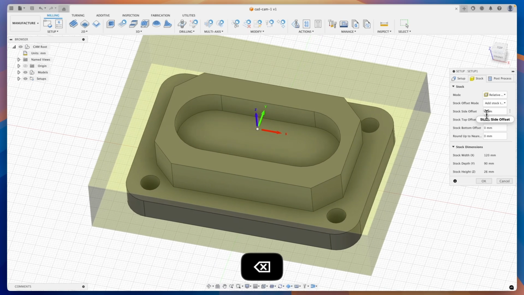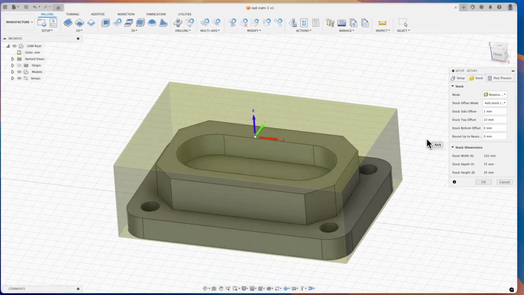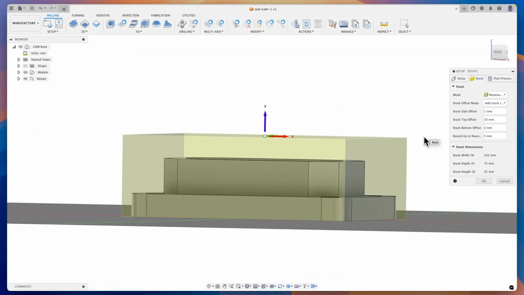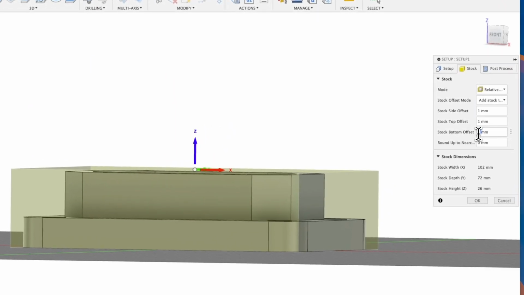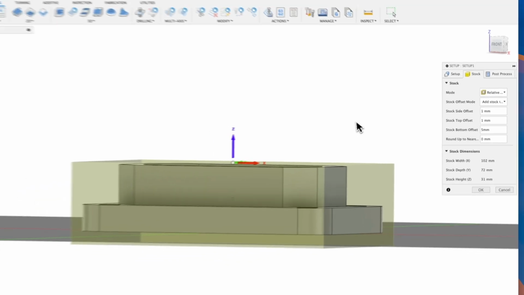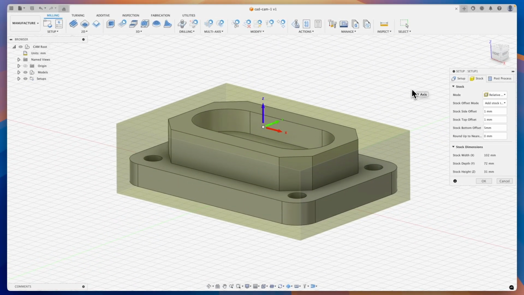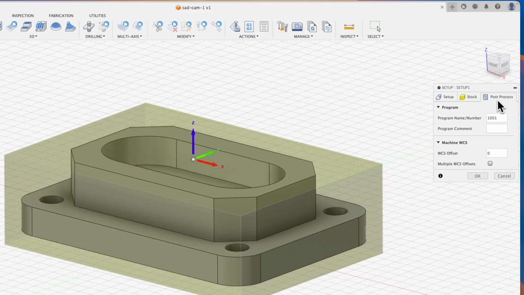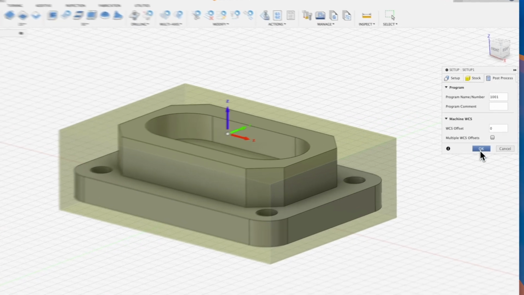Let's return here to a value of 1 mm. It will work similarly for the top allowance. Okay, let's also return to 1 mm here, and for the bottom allowance, let's set it to 5 mm. In fact, we can finish the initial setup here. We have the post-process tab, but at this stage we don't do anything here. We click OK, and we have set the setup.